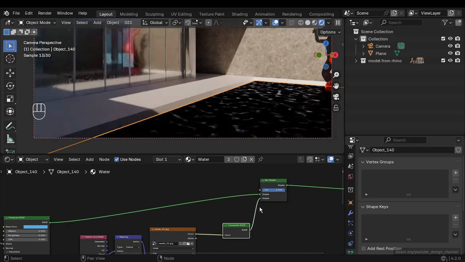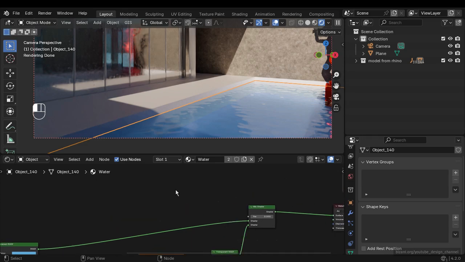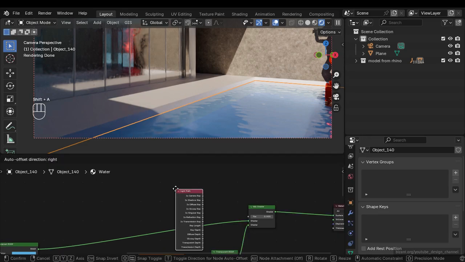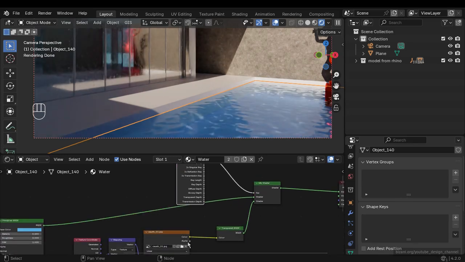So if it's shadow, 0 is this, 1 is this, but this factor will be dependent on whether it's a shadow or not. That's why we add a light path node again. If it's the shadow ray, it will do the transparency trick. Now we have some caustics.